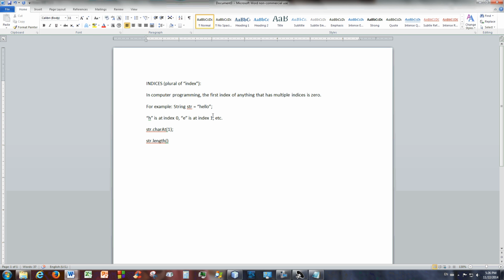So what does this mean? A string has multiple indices, typically. I mean, we can have a string that's just h. If it was just h, it would have one index. But with hello, we have this. So, h is at index 0. e is at index 1. The first l is at index 2. The second l is at index 3. And the o is at index 4.